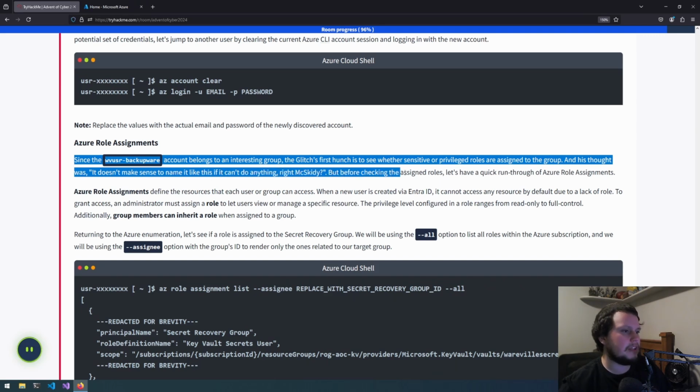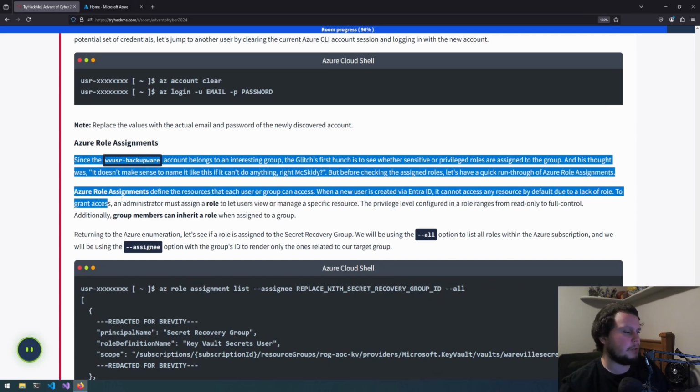But before checking the assigned roles, let's have a quick run through of Azure role assignments. Azure role assignments define the resources that each user or group can access. When a new user is created via Entra ID, it cannot access any resource by default due to a lack of role. To grant access, an administrator must assign a role to let users view or manage a specific resource.